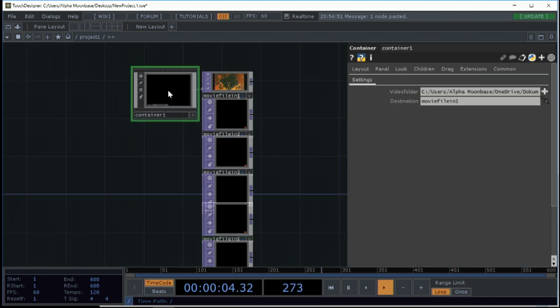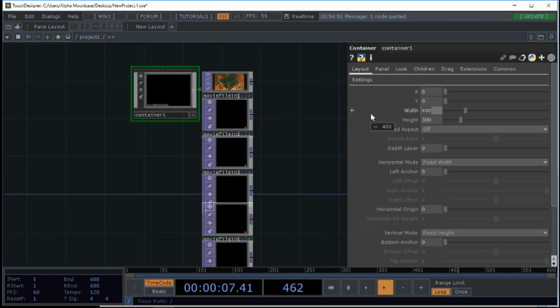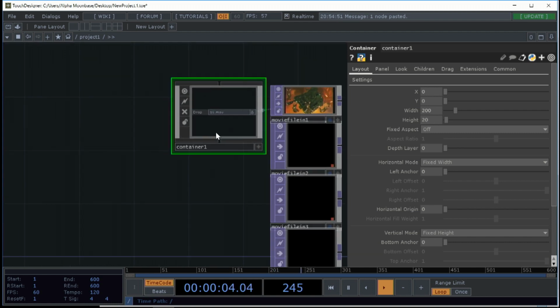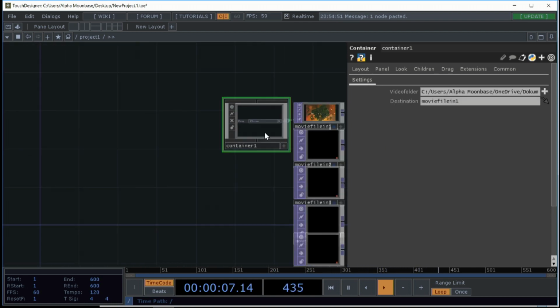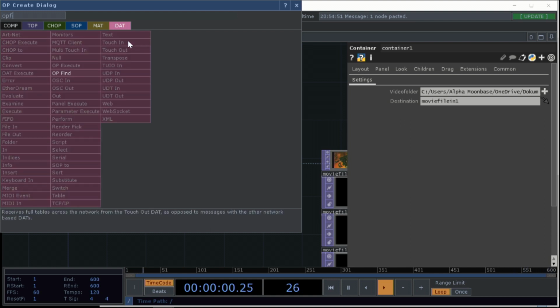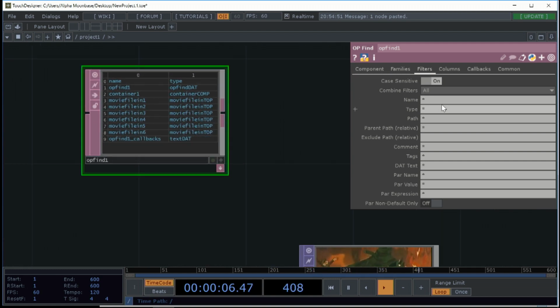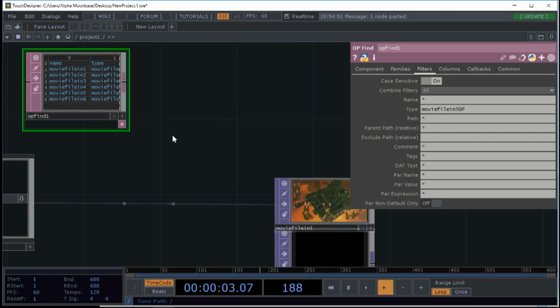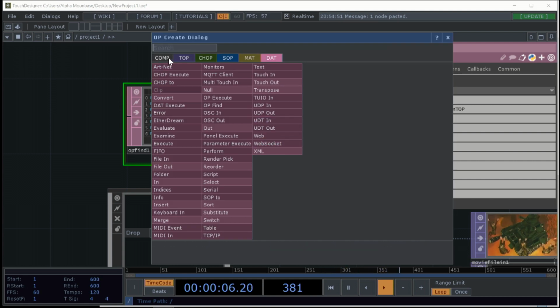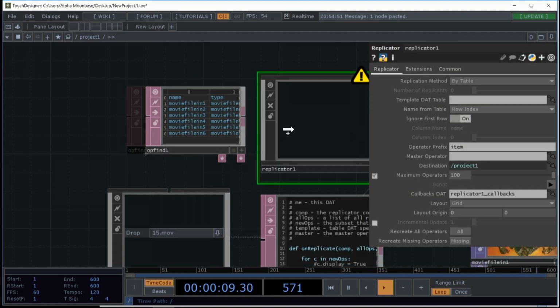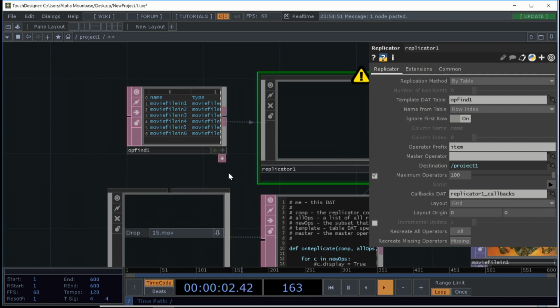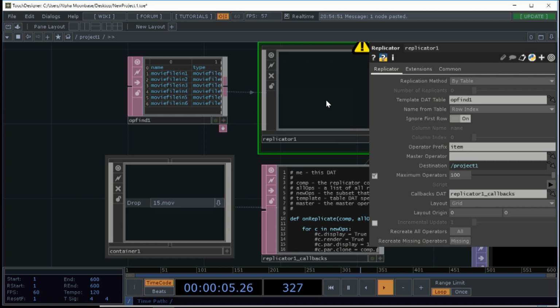And we could now create more of this. Let's take this one to a width of, I think it's 200 by 20, yep. All right, okay, so we're going to take an OP find, and we're going to want to have a movie file in top, and we can use this one with a replicator, feed this one in the replicator as the template, feed this one as the master operator, and let's call all of this one container.